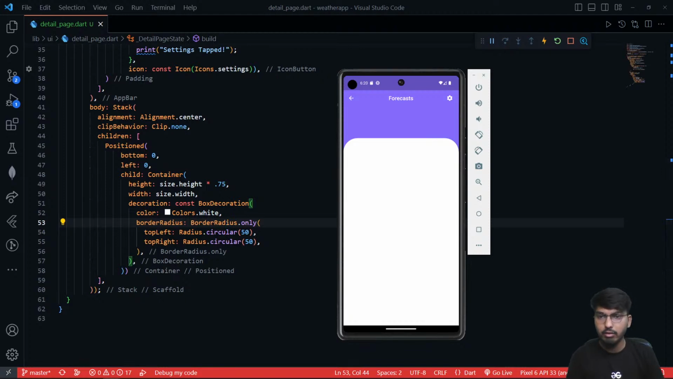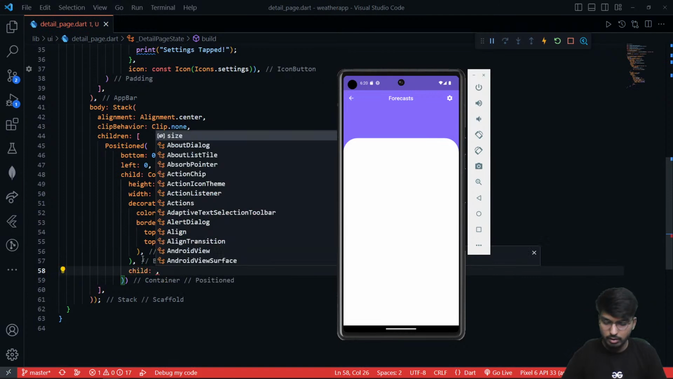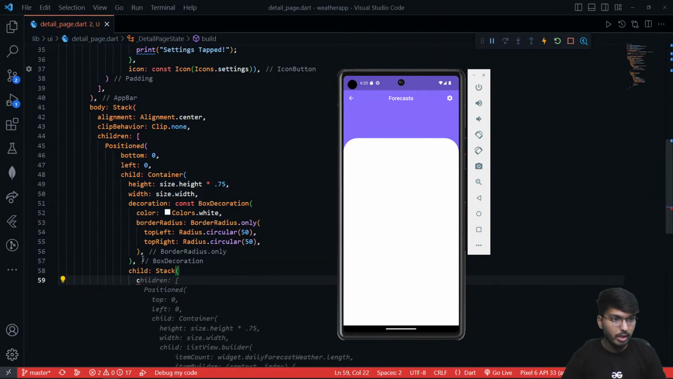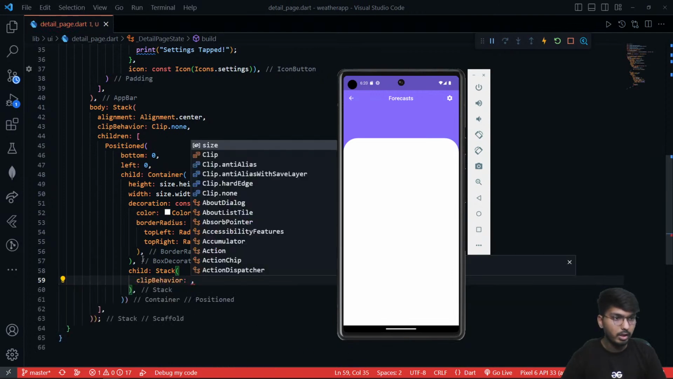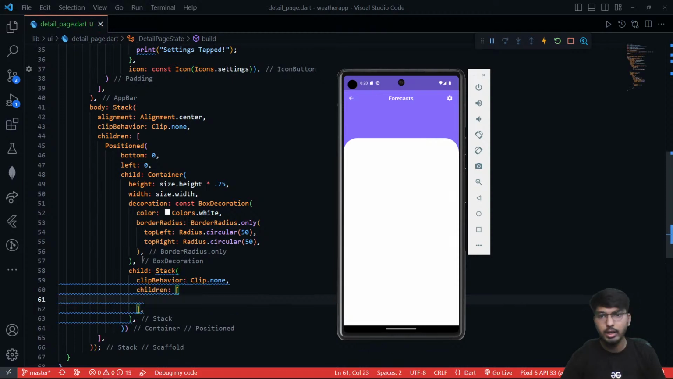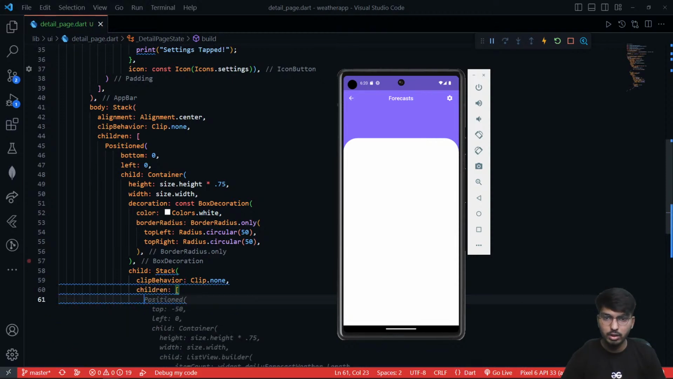Now inside the container, we have to add some more things. Inside the container, we again have one more stack. So what I'm going to do over here is write child inside this container. Inside the child, I'm going to write Stack. Now inside the stack also we have a lot of things. So clip behavior will be none, and children should be, again, one Positioned. So again we'll repeat the same method.